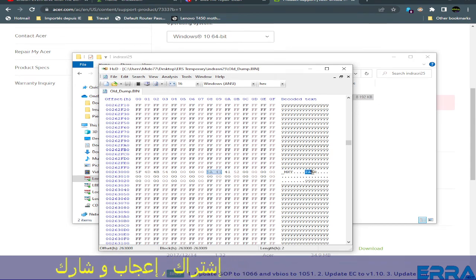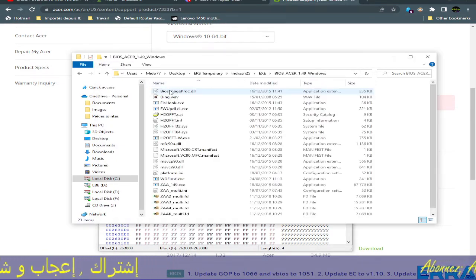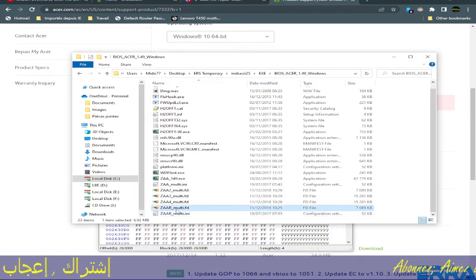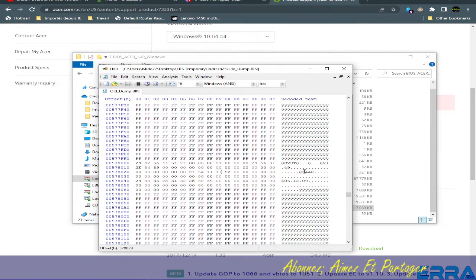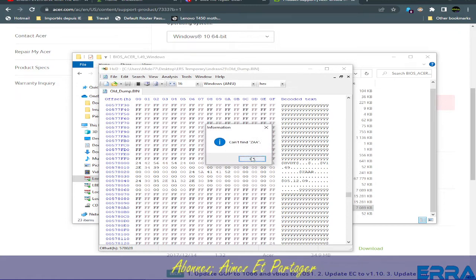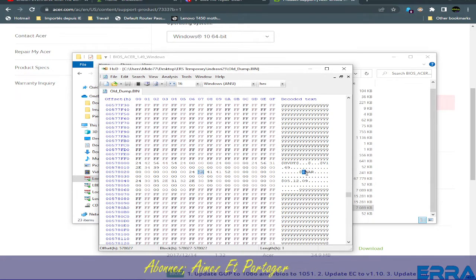So here we have the second one, ZAR. I think we have that one among the files. Yes, we have that one, this one. Okay, let's go back to our hex editor, F3 again. Yes, here we have another result and here we have the date. F3 again, so no more results, but now we know which file we need.